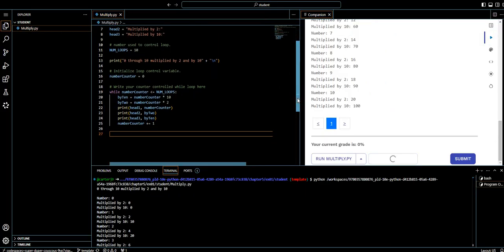So this is your code. We start by initializing the loop control variable, number counter equals 0, and then write your counter-controlled while loop here: while number counter is less than or equal to number of loops. Then by 10 equals number counter times 10, which is multiplied by 10, and by 2 is number counter times 2, which is multiplied by 2.